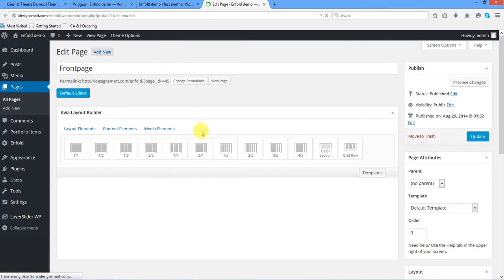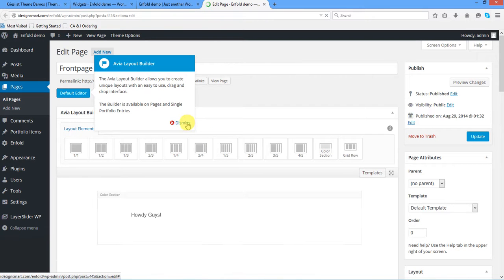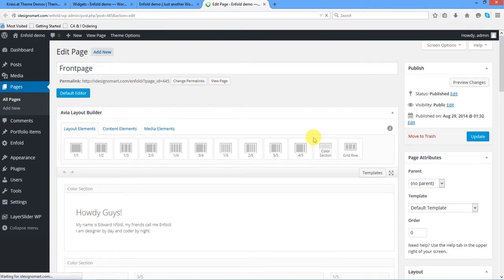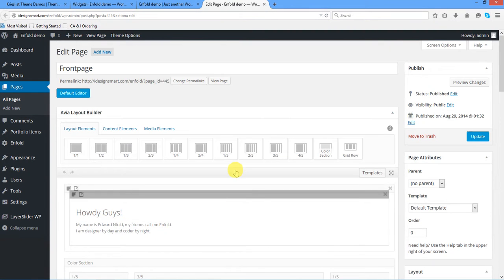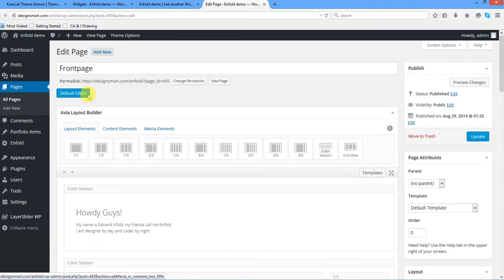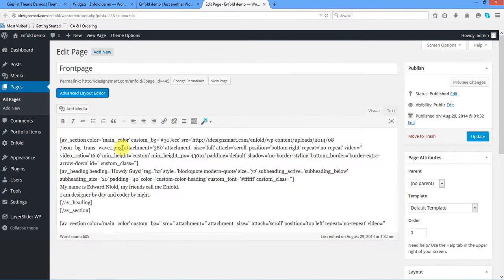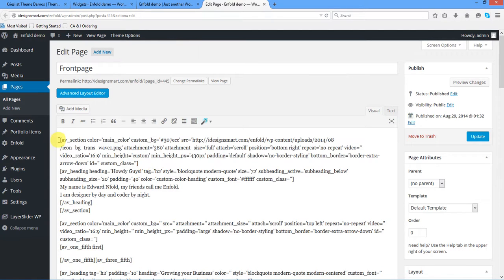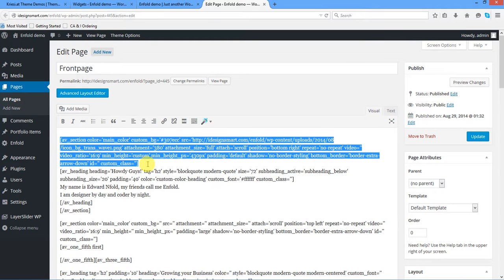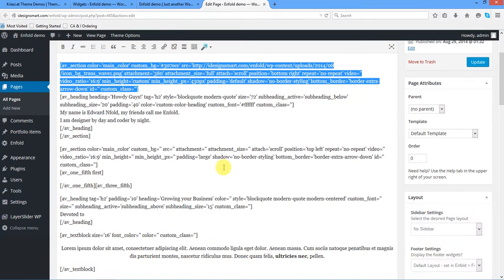So if I click on the edit front page, it's going to open in a new tab, and then we see the Avaya layout builder. Okay, so now it has loaded, and basically what you're interested in is the visual layout. If you want to go to the default layout, then you can switch this layout by clicking this, and what you will see is a bunch of short codes. So these short codes are coded into the theme, so when the page renderer gets this, it knows how to render it and what these parameters mean.